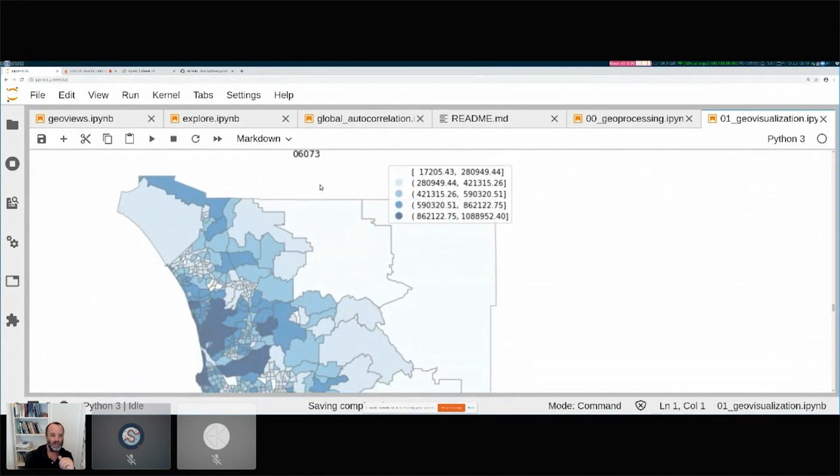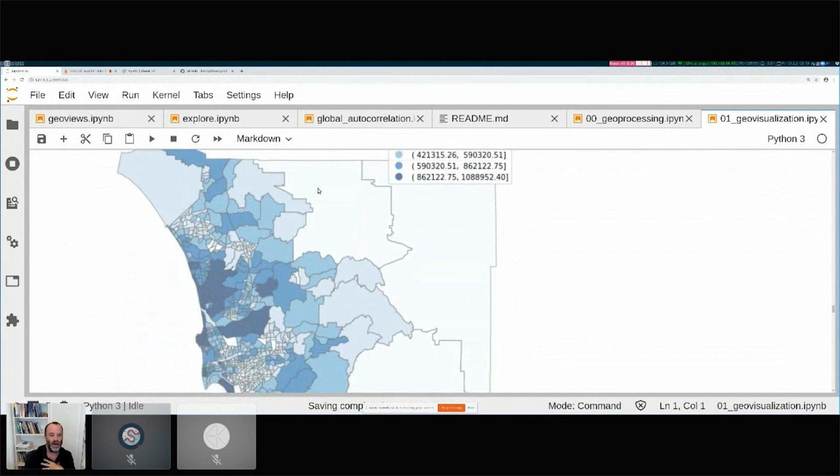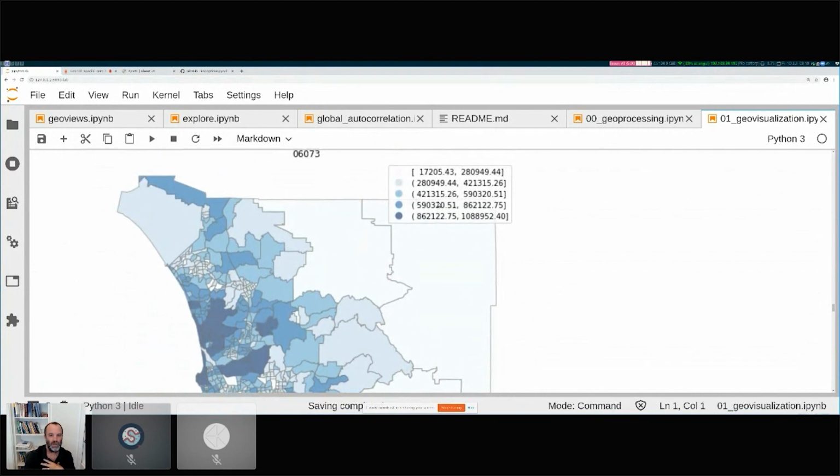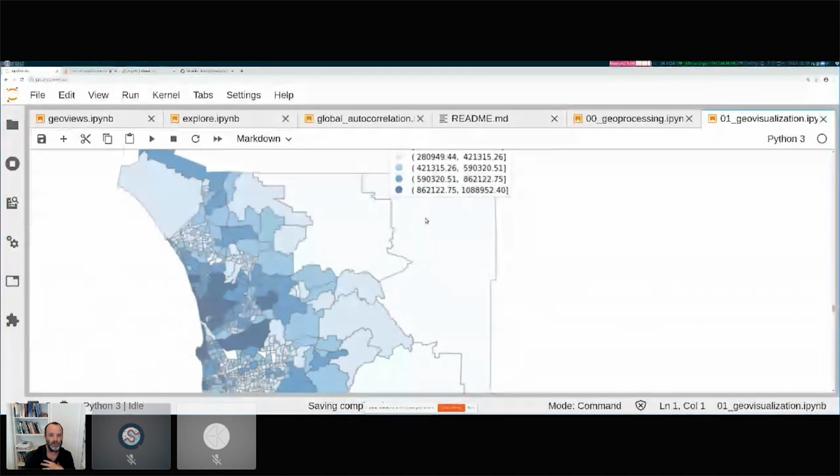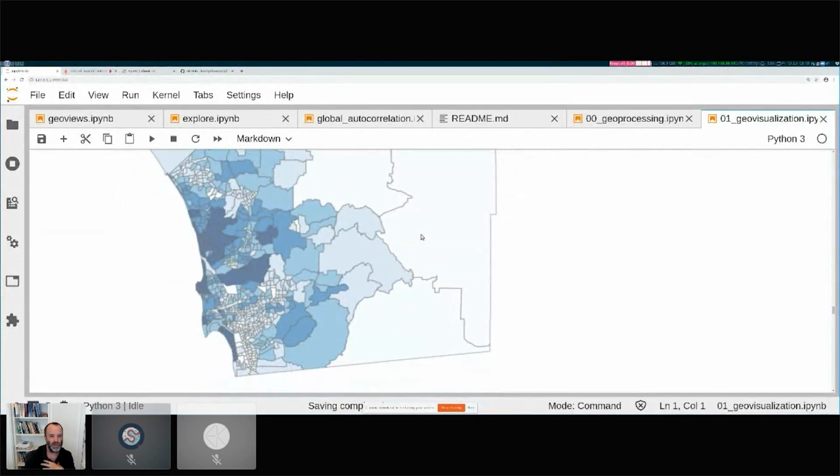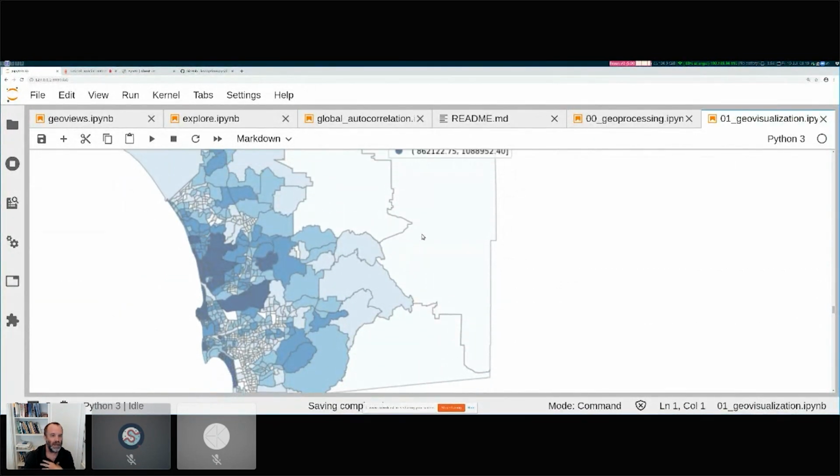0673 is San Diego. This is the county I'm currently living in. And this is the 5 classes from Fisher-Jenks. And that's the spatial distribution of median housing values across the tracts in San Diego.